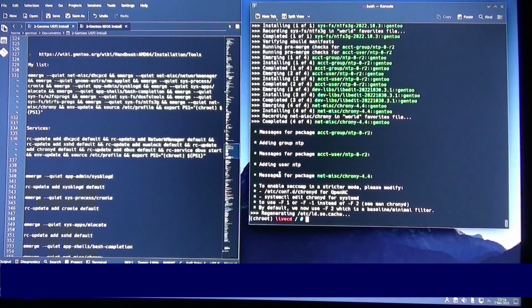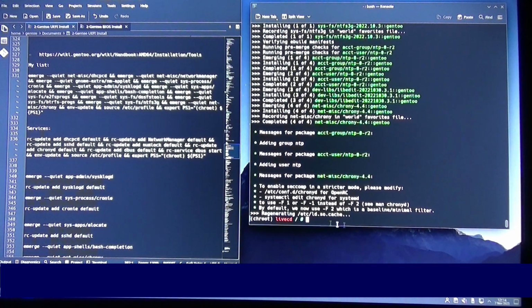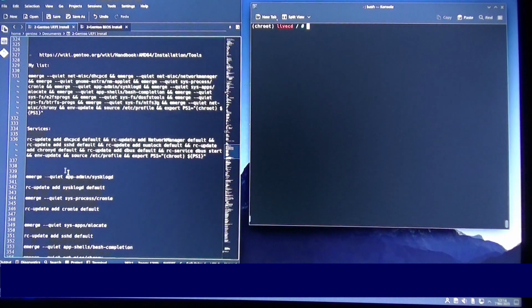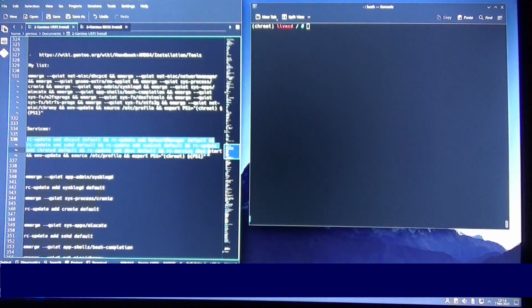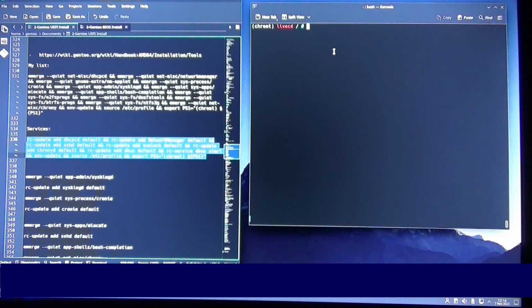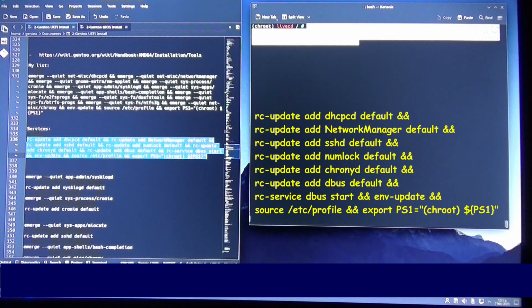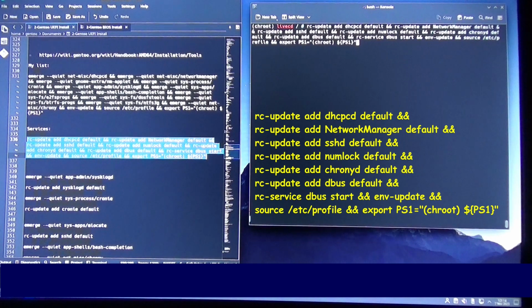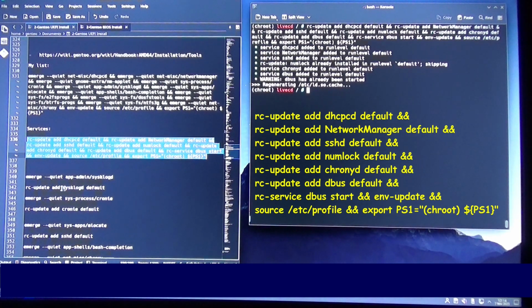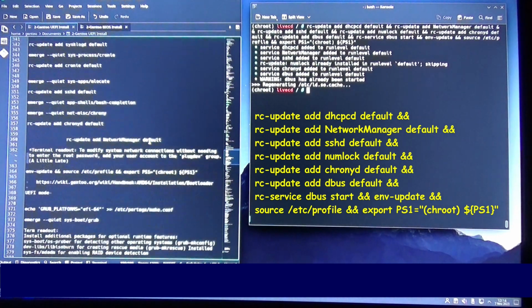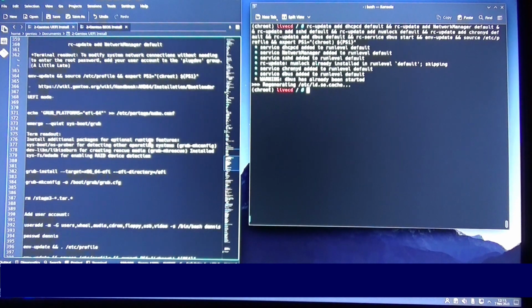Okay, so we got all those packages installed and we sourced the Xfce profile. I'm going to Control L to clear that screen. Now we're going to enable some services here. Some of them, like numlockx, have already been done. It'll just skip it. Okay. Alright, so this is those programs, software.